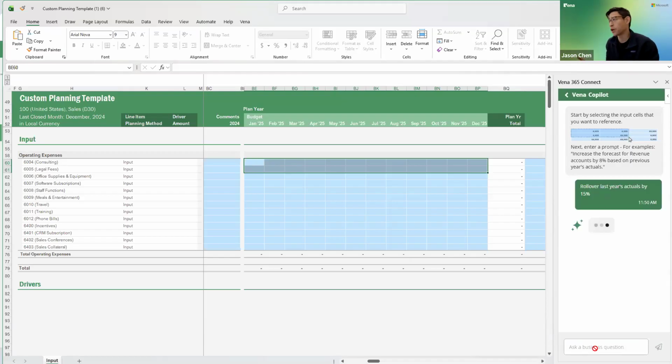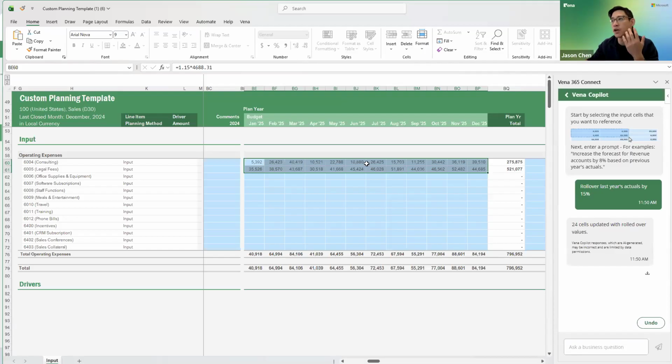This could be you, your budget owners. Again, if you're Excel savvy or not, we can actually just talk to Vena Copilot to build the budget for us. As you can see here, essentially, we've completed these two line items. And if we take a closer look at the formula, we actually notice that it built the formula for us, that 15%, referencing the last year's actuals.